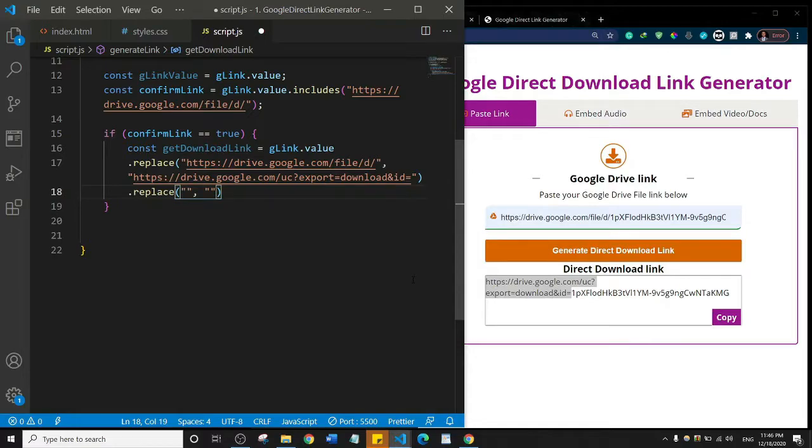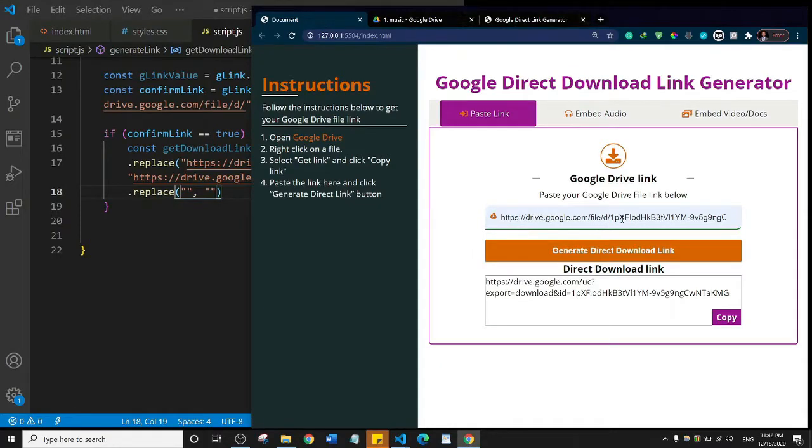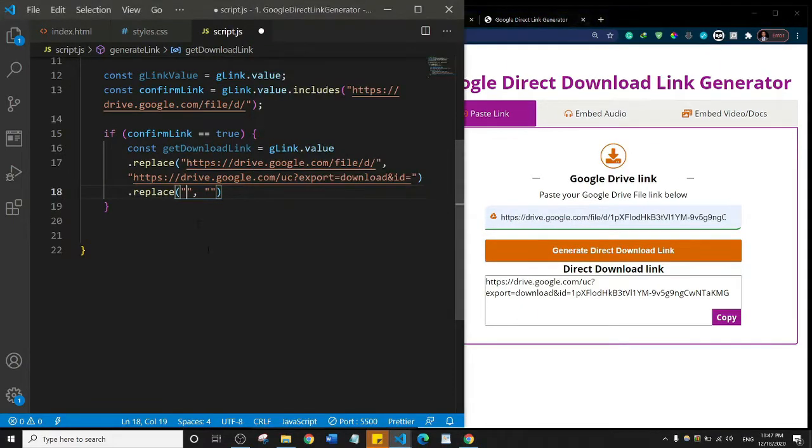Okay, so what do we want to replace this time? I'll come back to my file link here, right? And basically, let me just go to the end of the file. I want to replace the last aspect of the file. So what I'm going to do is, at the end of this file ID, which ends here with the letter G, I'm going to get the rest. I'm going to copy that and say that I want to replace it with an empty string. Okay, that's what I just did.